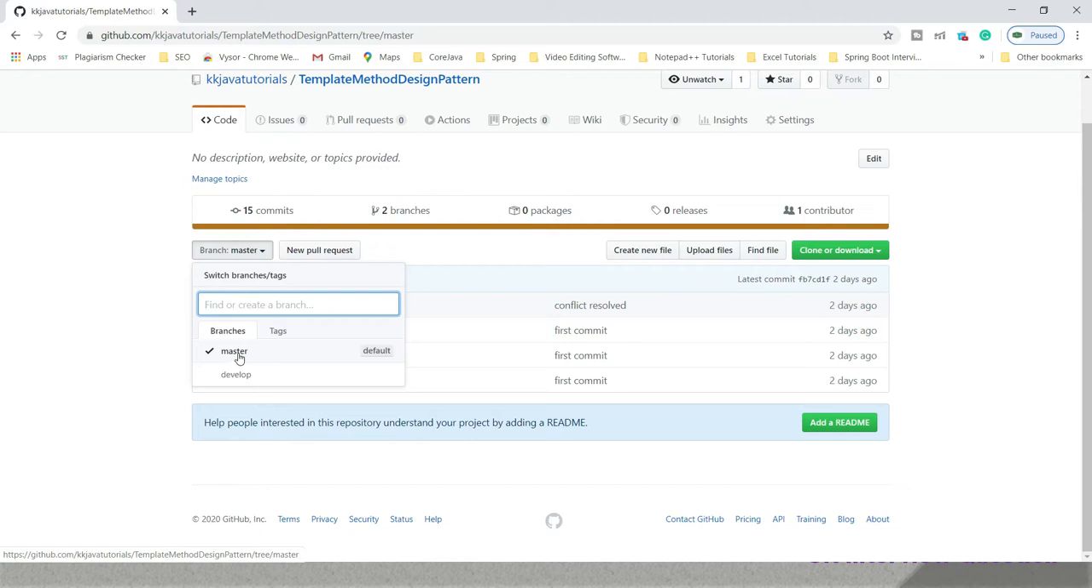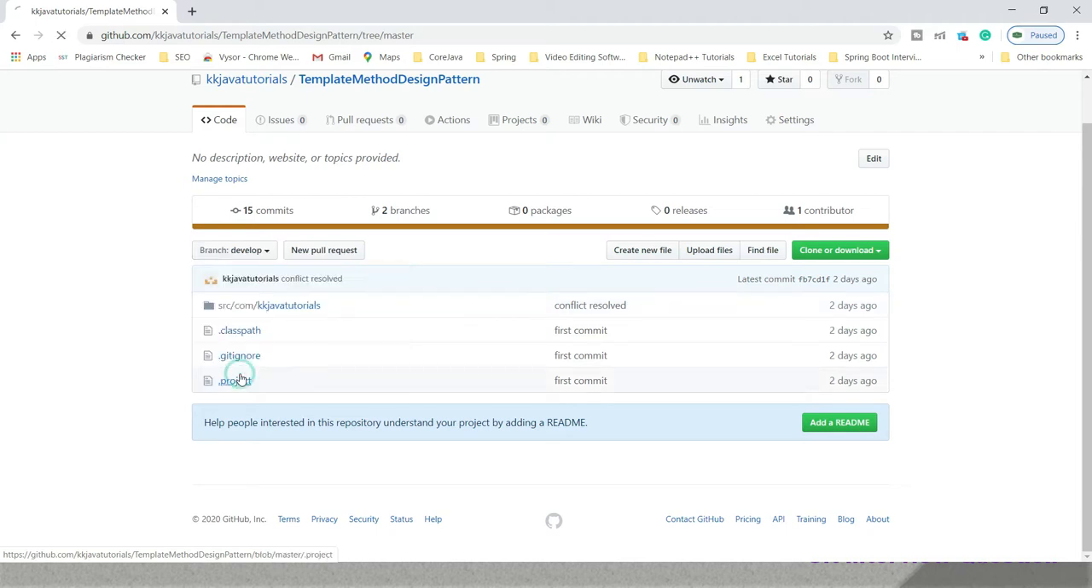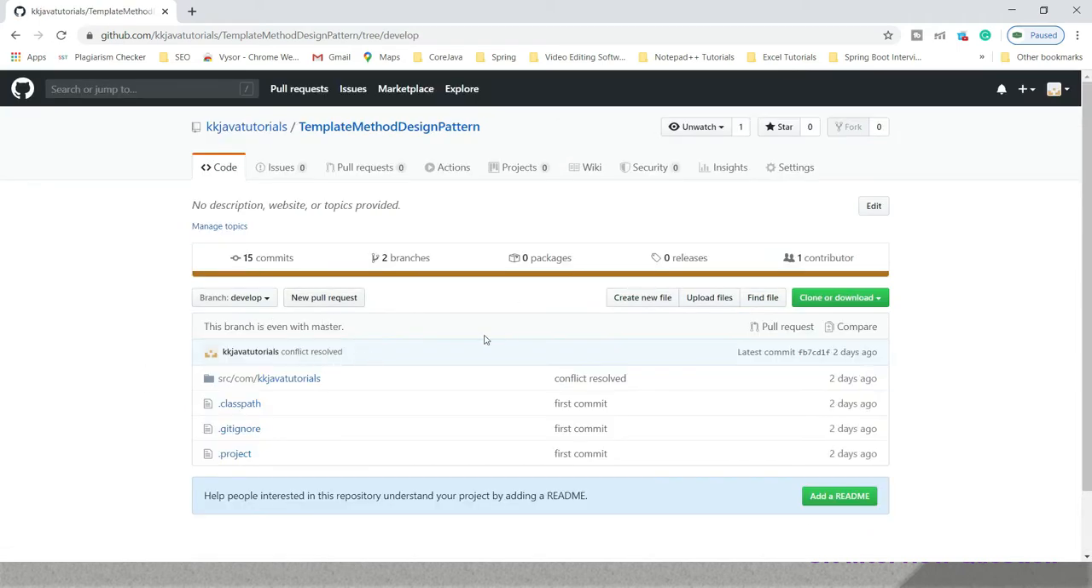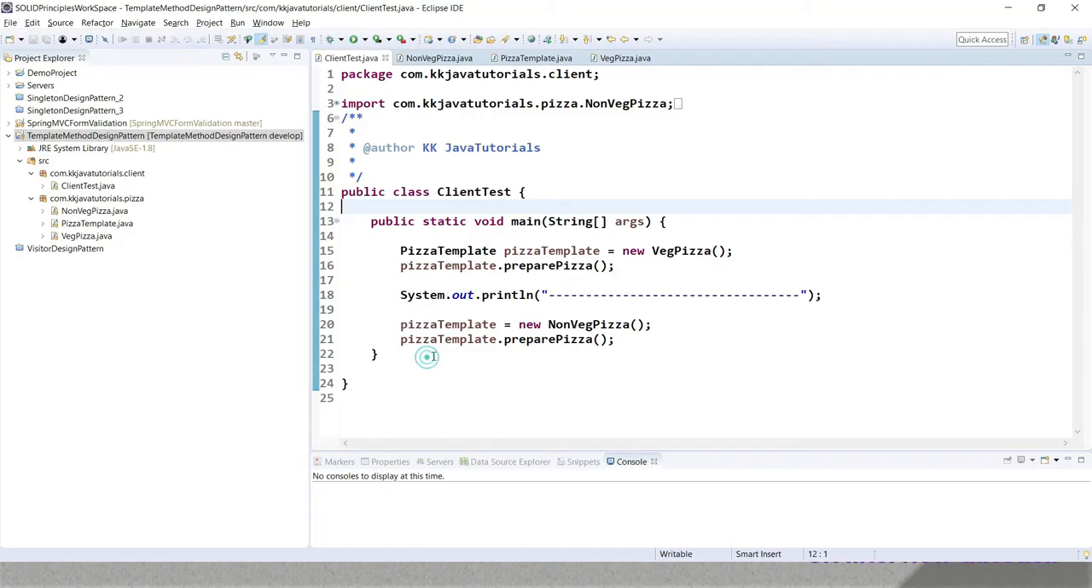When you check in your code the first time, the master branch gets created automatically. That's the default branch, and out of master you can create any number of branches. So I have a develop branch here. There I'm going to make some changes, and I'll show you how you can raise a pull request. So I go to Eclipse, and here I'm going to make some changes. I'm just going to add some Java doc.